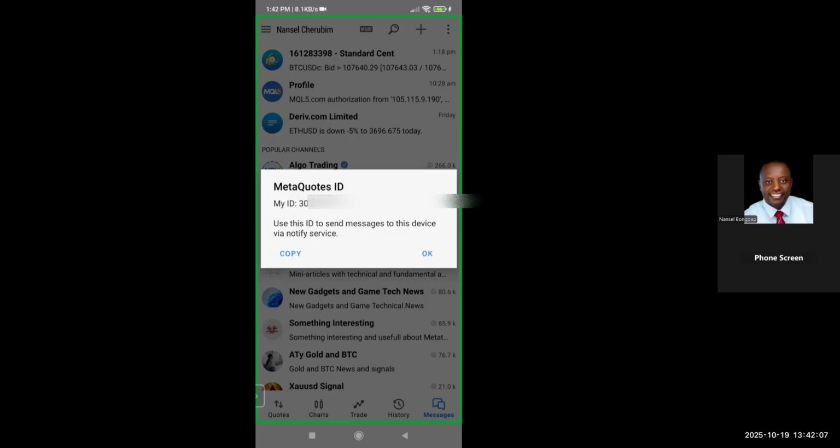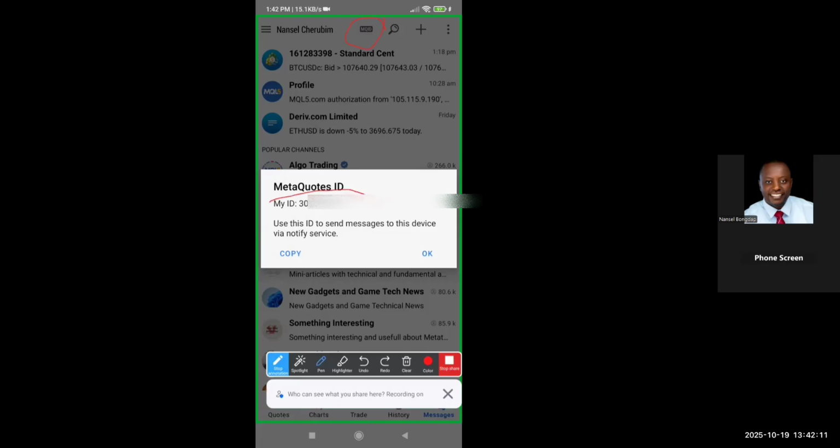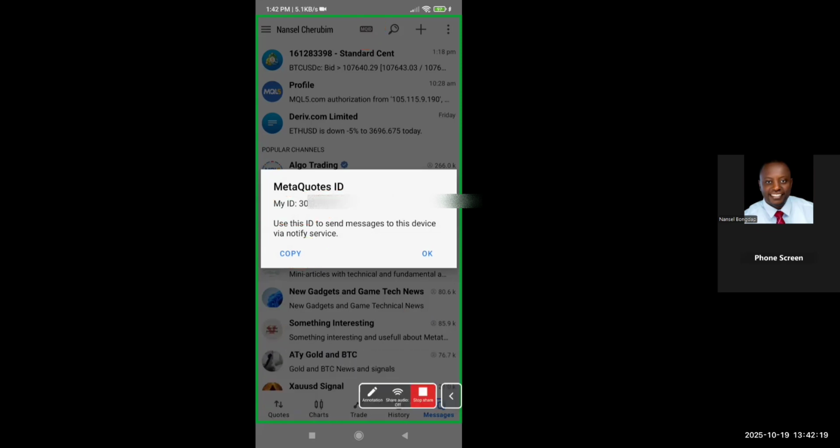So my ID, I am going to click and copy it, and you can see that there is an option to copy here. Okay, so that is what we are looking for. I will copy this MetaQuotes ID. That MetaQuotes ID is very important, so I am going to copy it. When you are done, click on OK.